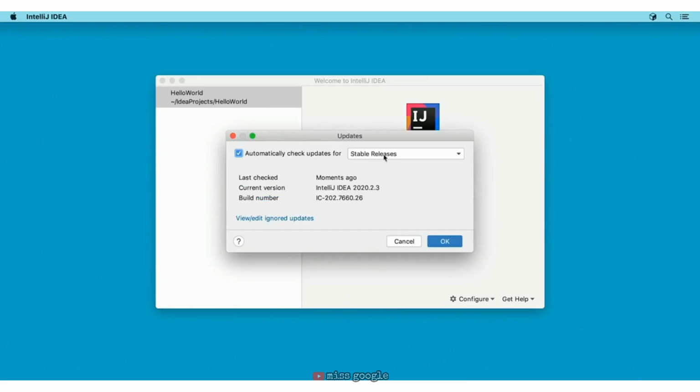There are 3 channels available: stable releases, use that for production; beta releases or public previews; or for the very adventurous, the early access program. This update process manages the main software. As I described previously, plugins are handled separately.